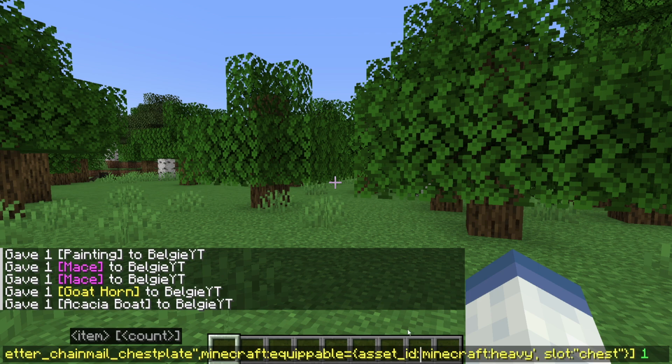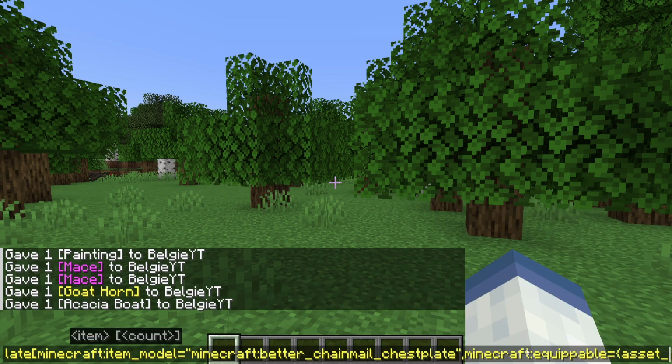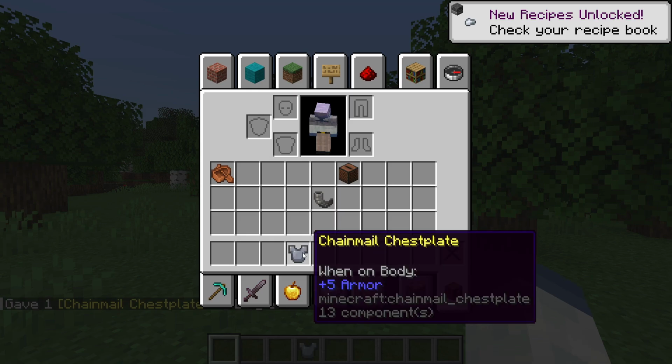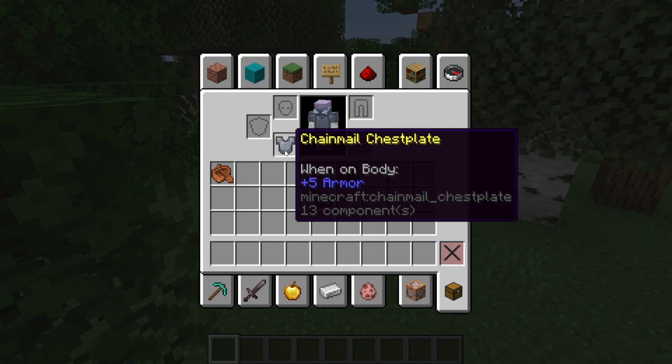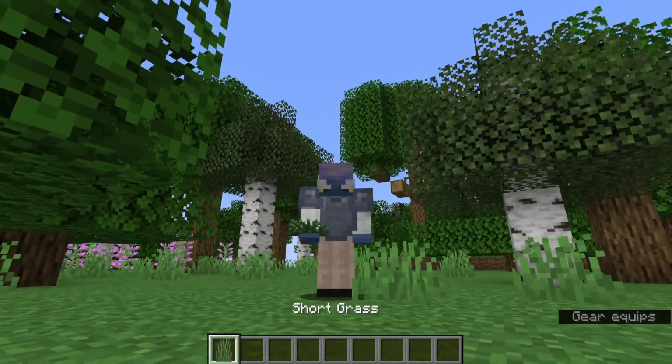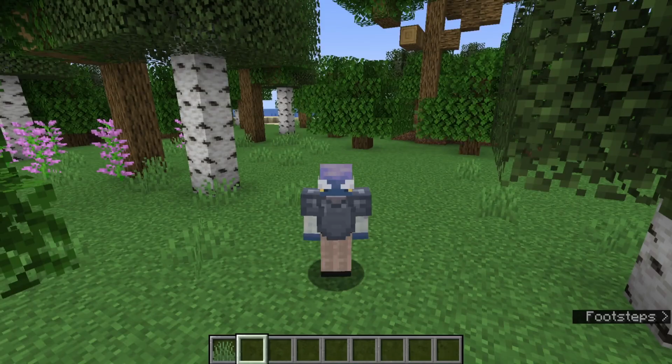Now, the second to last one we're going to cover is one that makes it so you can add custom armor textures to the game, and this is the command to get this. So we are giving ourselves a chainmail chest piece with the item model of better chainmail chest piece. And then we're giving ourselves the equippable tag with the asset ID of the heavy, which if I give myself this, you can see it has a custom texture in the inventory. And you can see when I place it on my chest, it does also have a custom texture when on my chest. This does also support trimming, so if you wanted to give it some armor trims, you can also do that.